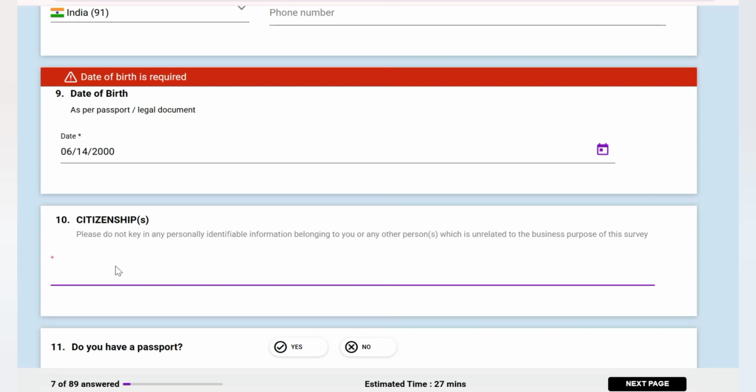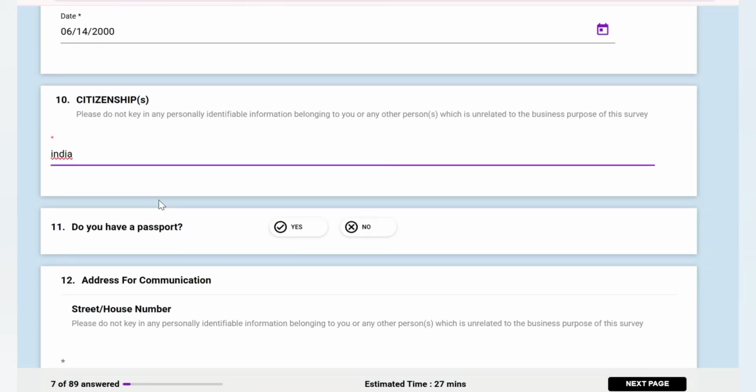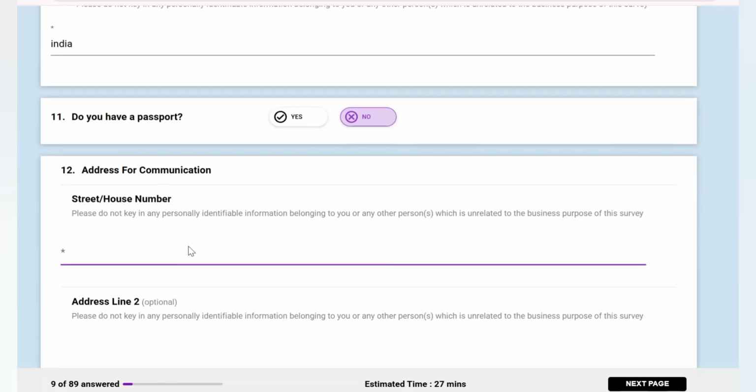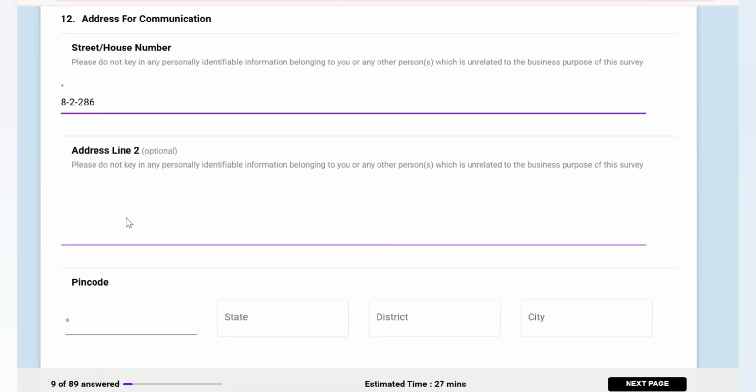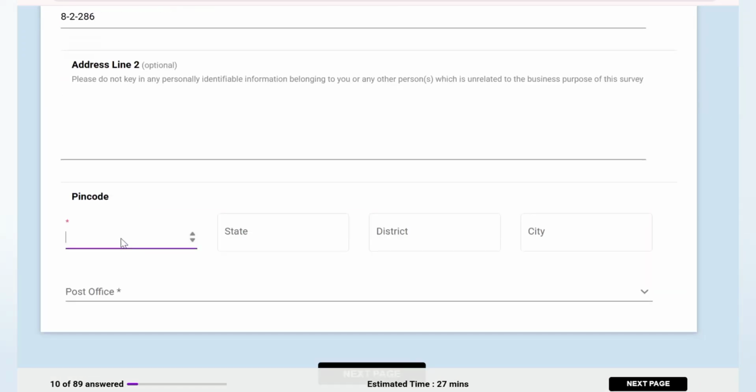Then citizenship, so Indian. Okay, then do you have a passport? If yes, you need to click the button yes, or else you need to click the button no. Okay, then here you need to mention the street or house number. Okay, then address line 2, that is optional. Okay, then here you need to give the pin code of your address.